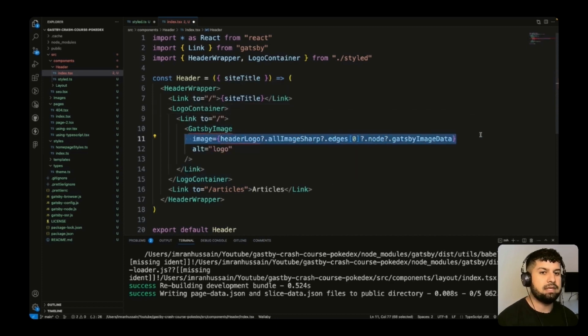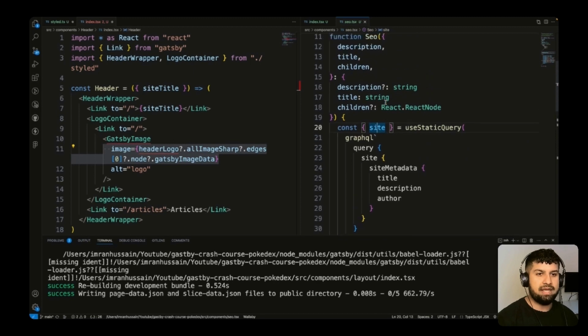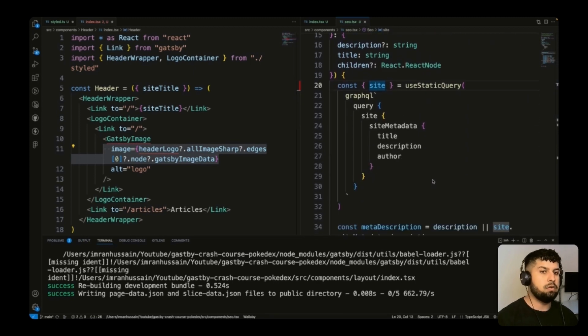Now, this is where we need to do a query, and this is a different type of query now. So what I'm going to discuss is the two types of queries we can make. As you can see here, we have useStaticQuery, which again is in a component. There is another type of query that we will look at when we fetch the data on the page, on the home page for the Pokemon.